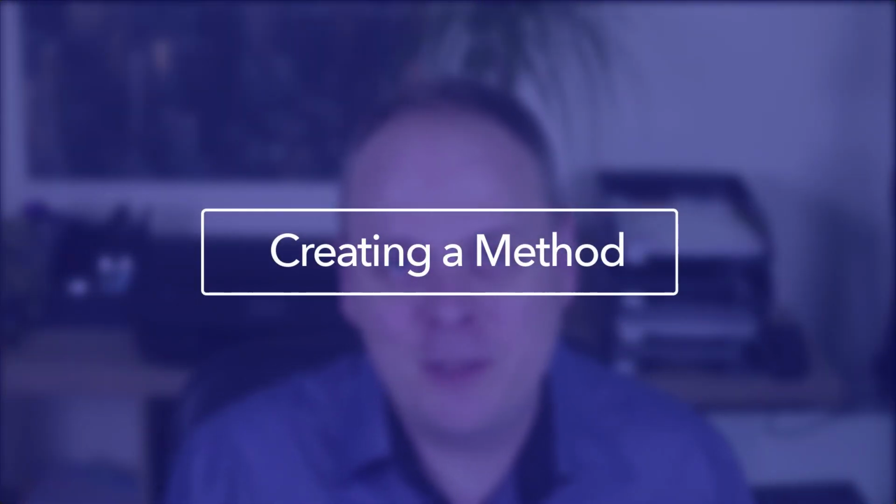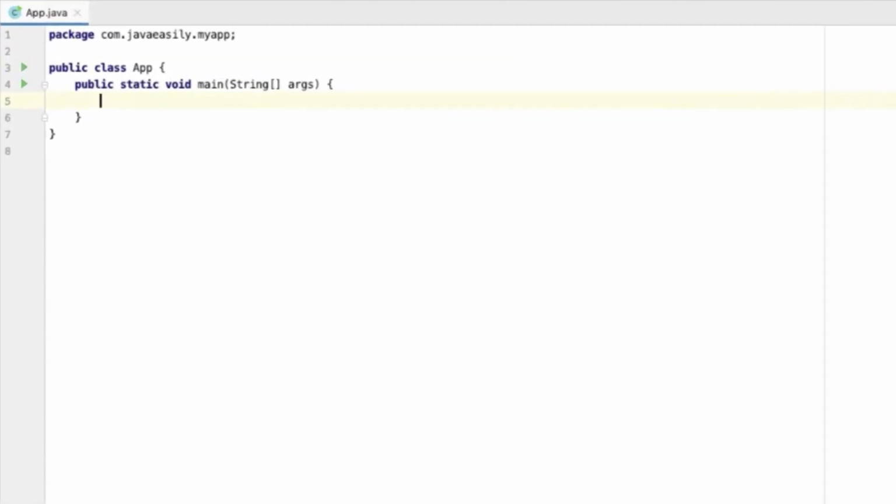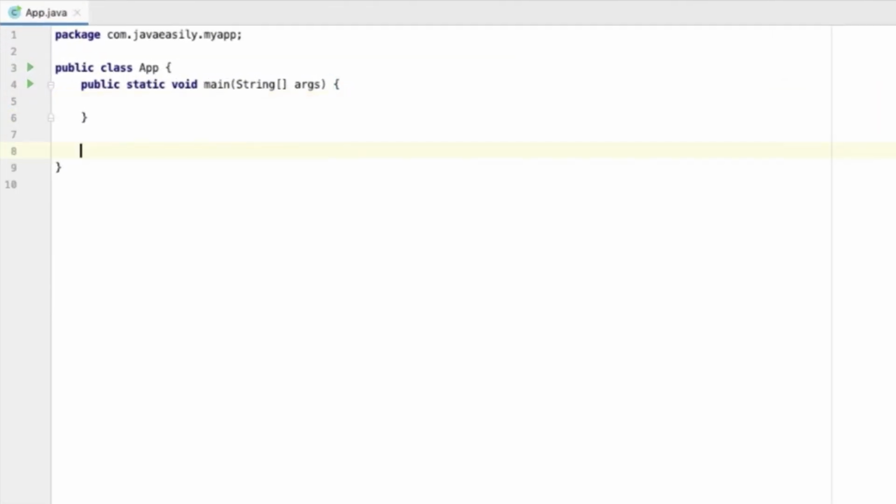But first off, let's jump in and see how we can create a method which takes no parameters and doesn't return anything. So to define a method which takes no parameters and doesn't return anything, we'll do this underneath the main method. And you'll notice as well, by the way, that in Java, you define methods inside a class.